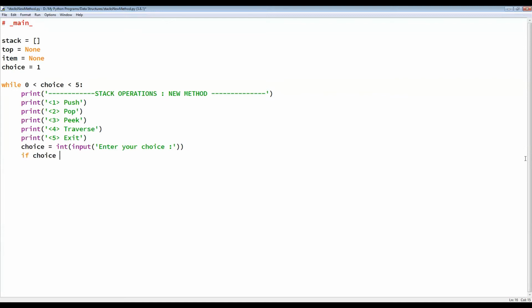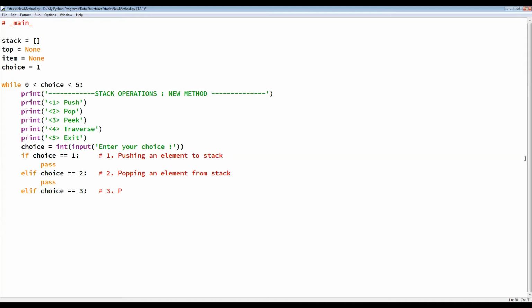If choice is equal to 1, that means we are working with the first case, pushing an element to stack. Pass. Elif choice is 2, popping an element from stack. If choice is 3, peek top. What is the value of top? That is, display the value of top.